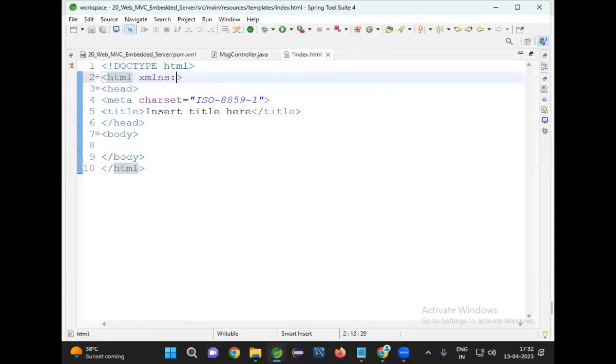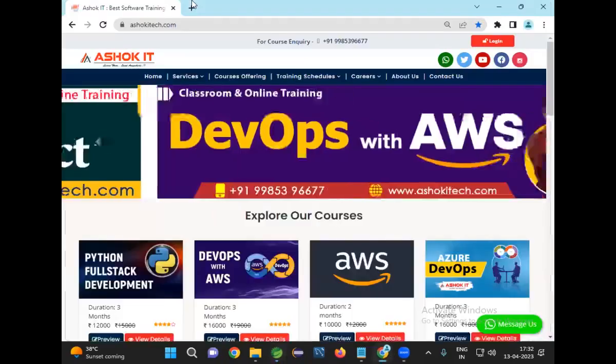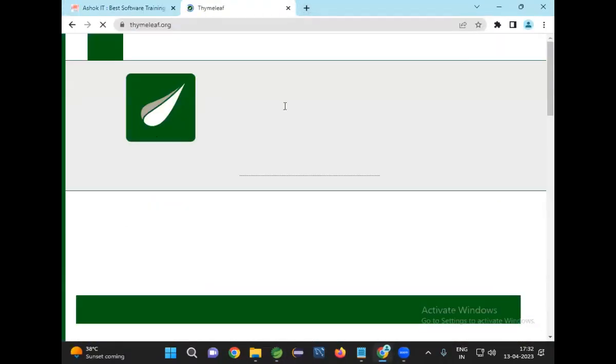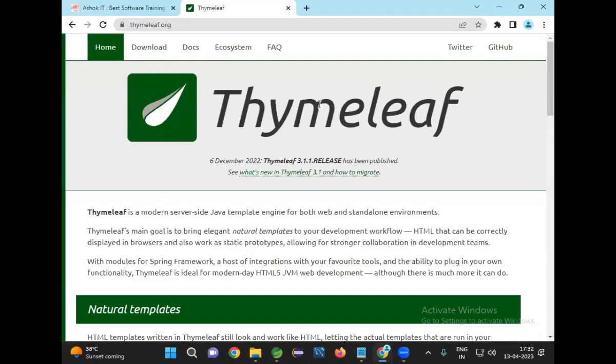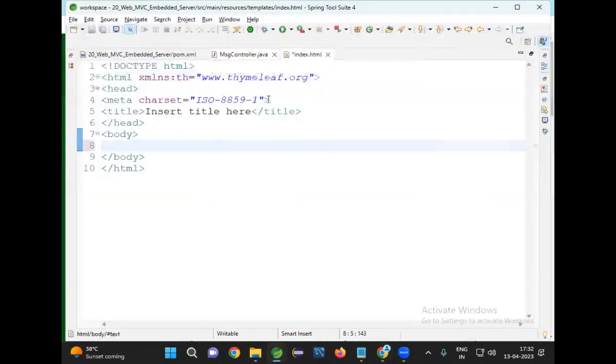xmlns:th equal to www.thymeleaf.org. How to verify this URL correct or not? Just go to browser and hit that URL. If a website is opening, that is your correct URL. Then I want to access my key. Key name is message. How to access? th:text is equal to dollar of message.